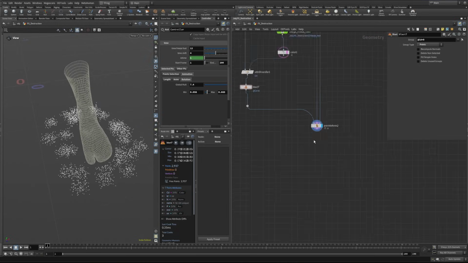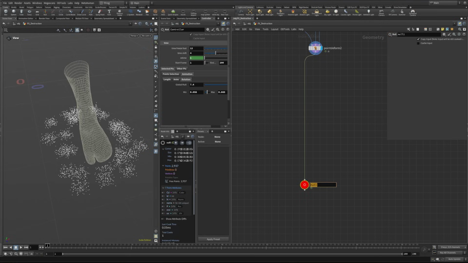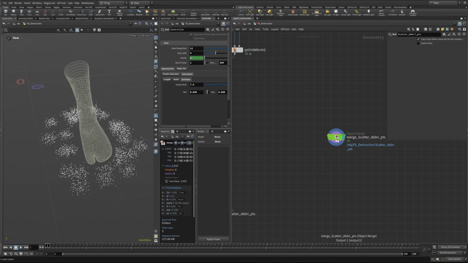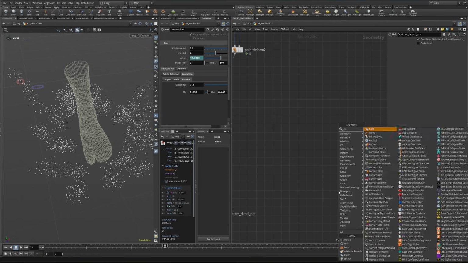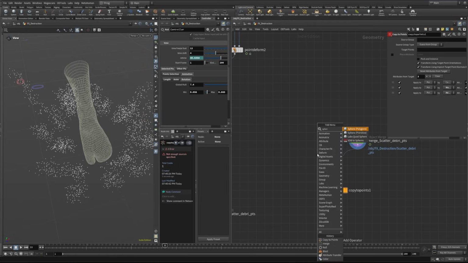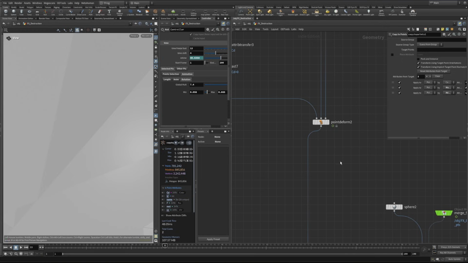Now we also need a pscale, but before, let's add a null after here. And we're calling it gather debris PTS. And let's paste this over here into an object merge. So we get only the points here, and we can use a copy to points afterwards, plug this in here, and a sphere inside the second input. You will see they are way too big, so we need a pscale.